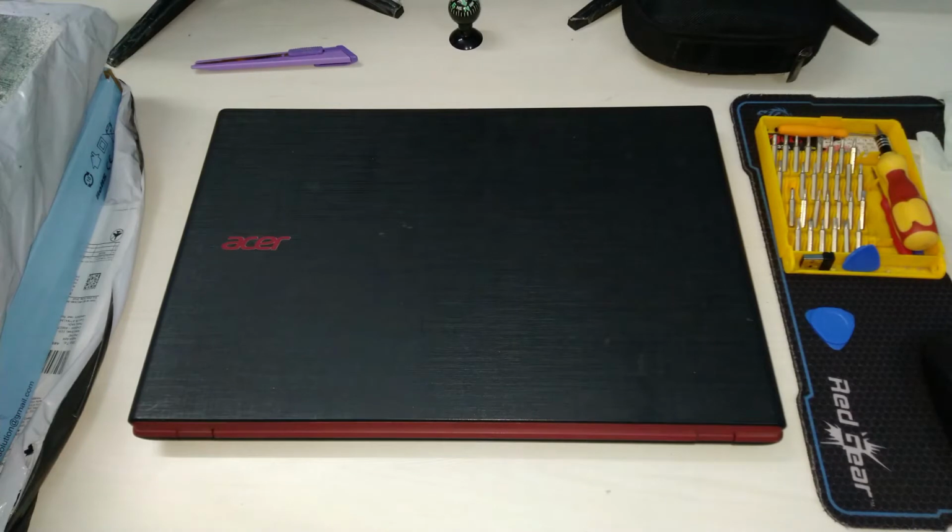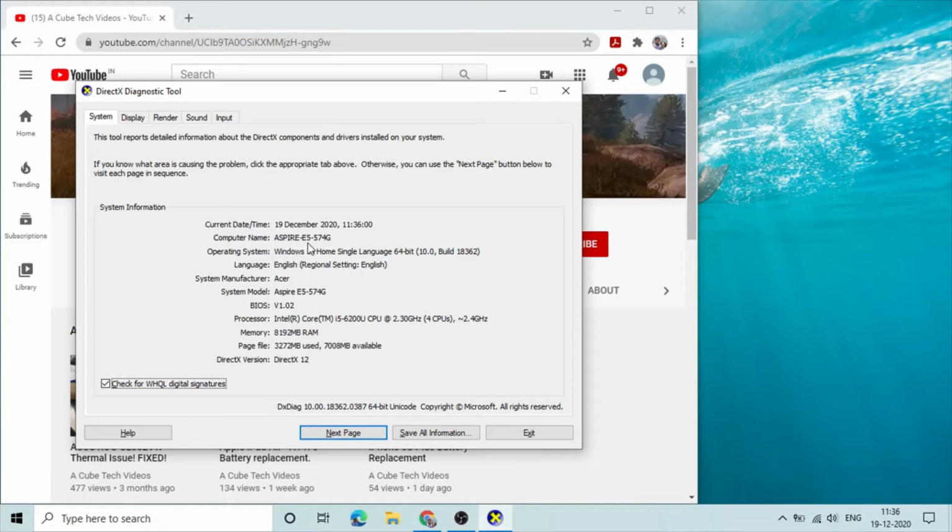In today's video, we are going to replace the battery on an Acer Aspire series E5-574G. Launched back in 2015, this laptop is running a Core i5 processor with 8 gigabytes of RAM. It has an NVIDIA GeForce 920M with 2GB dedicated graphics RAM. This is the first time that this laptop battery will be replaced.